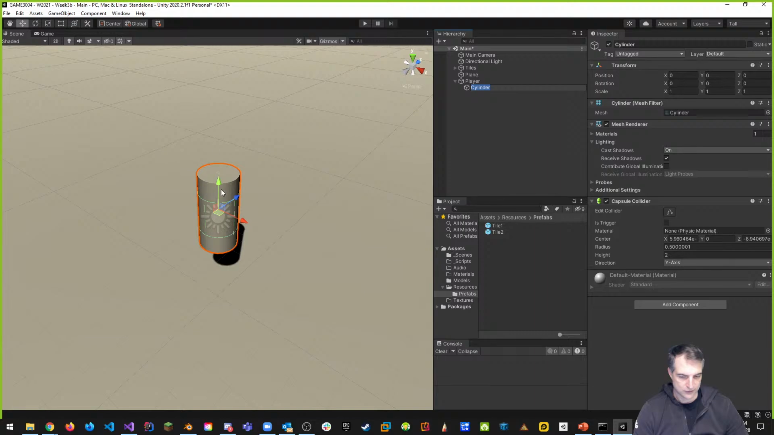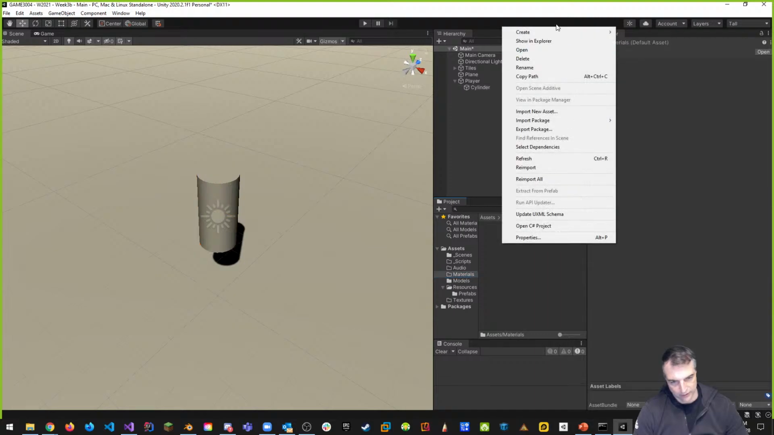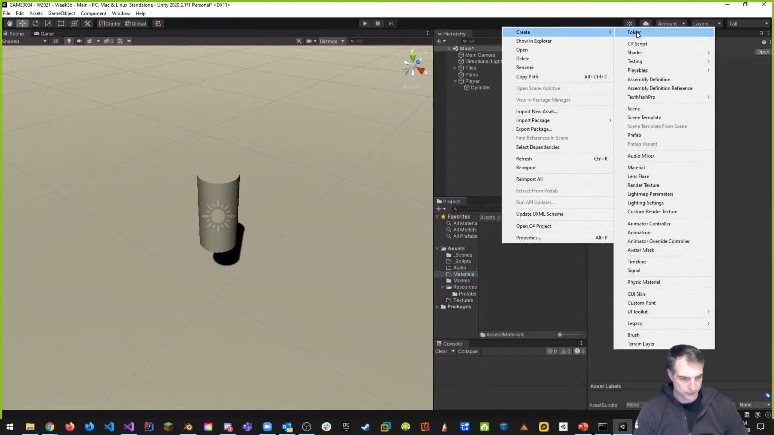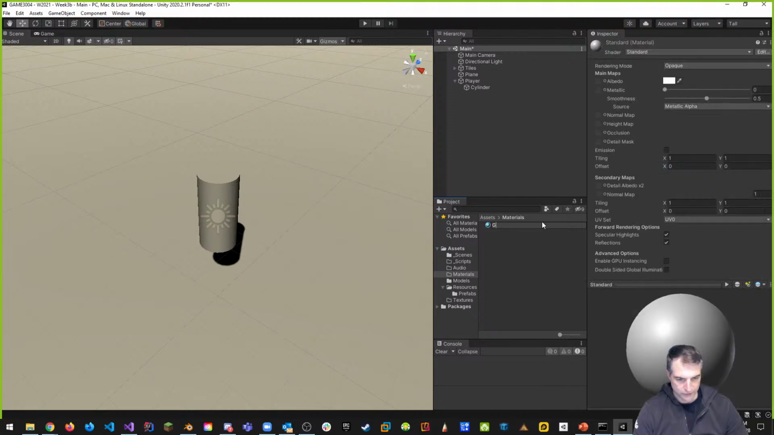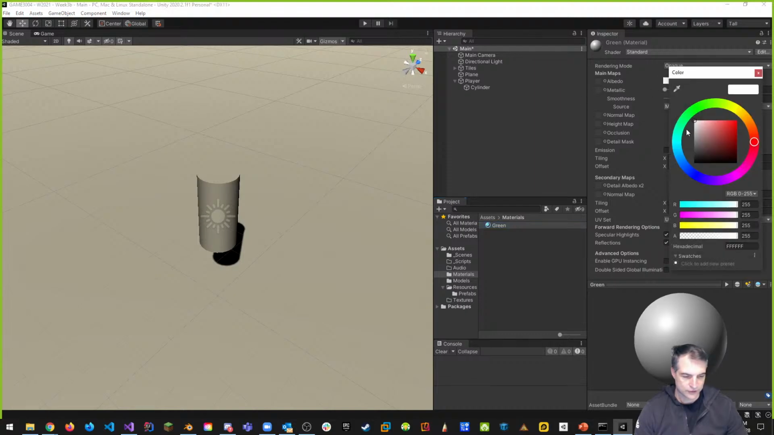I'm just going to use a cylinder for now. And just so we can visualize the cylinder, I'm going to go into materials and make a brand new material. We're going to call this the green material, right? And we're going to change the color here in albedo. Some people say albedo. We're going to change it to green.